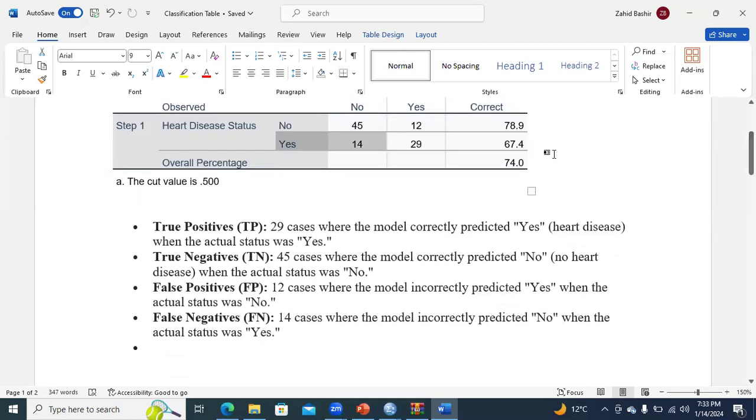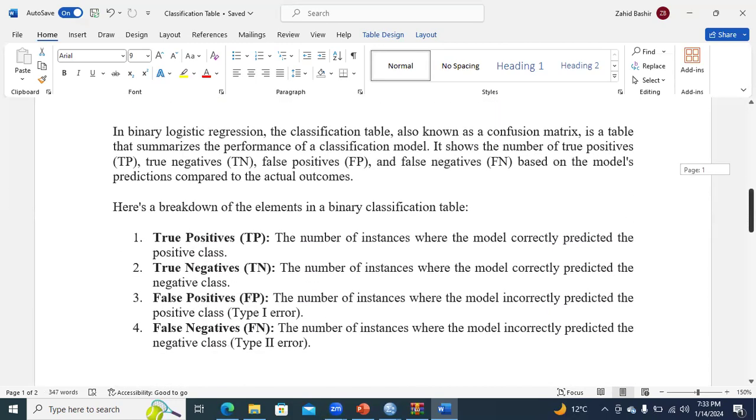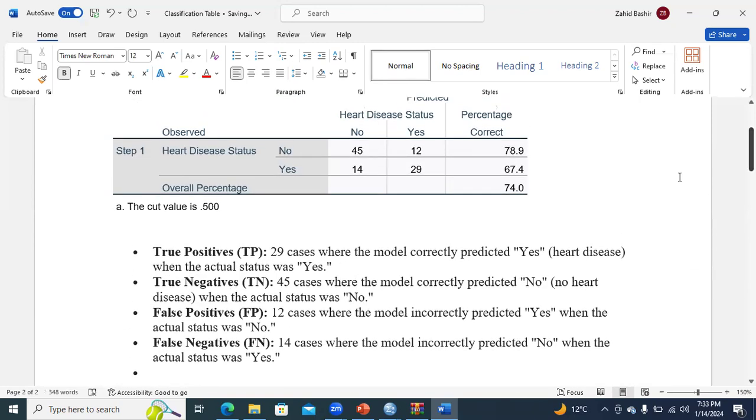So how can we interpret these three values? There is a criteria that I would like to let you know. In case of overall accuracy, you need to consider true positive plus true negative divided by true positive, true negative plus false positive, false negative. When you analyze these numbers, it will give you 74%. You can see this value here. This is 74%. It means our model's correct prediction power is 74%.